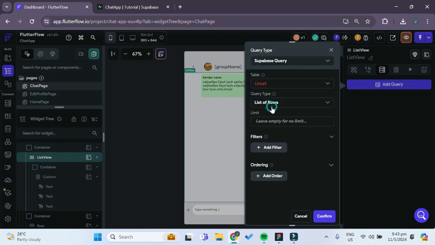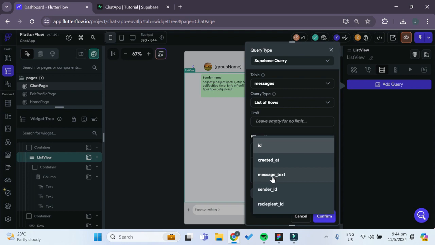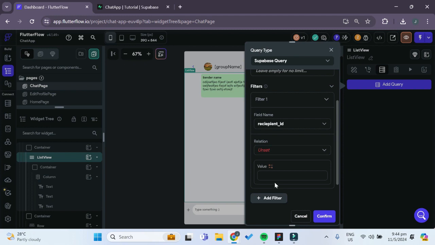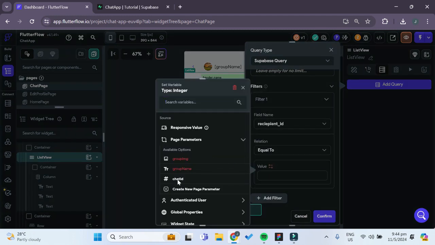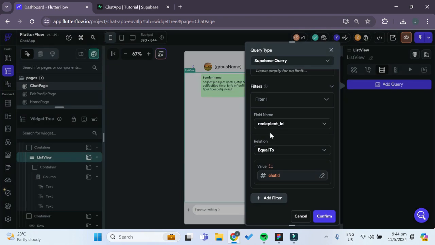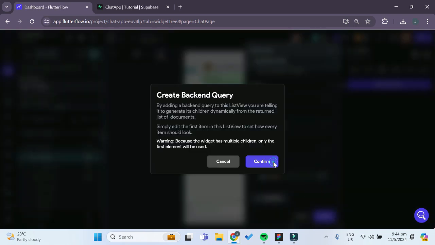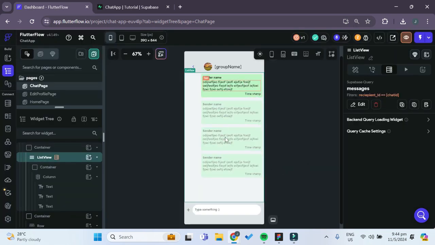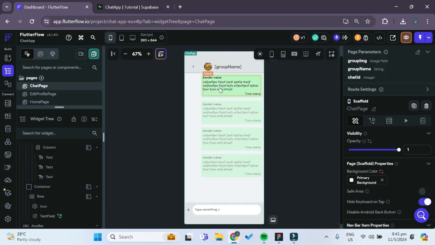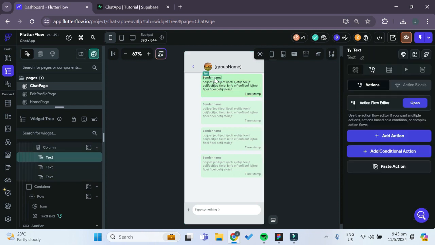The query type will be a Supabase query. And for the table, we want to query the messages table over here. And for the filters, we want to filter for all the messages where our recipient ID is equal to our chat ID. Basically, we want to get all the messages which is sent to this chat. So if we click on confirm, you can see that we have multiple different messages now. So now let's change the sender name, this body text, and as well as this timestamp over here.